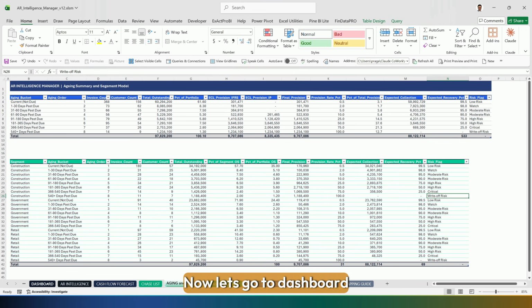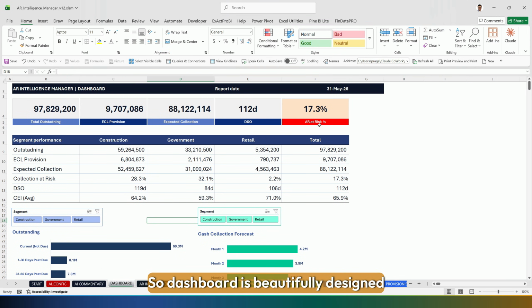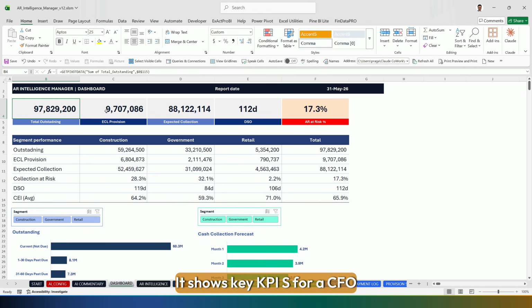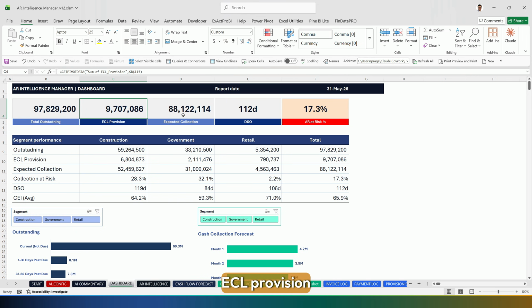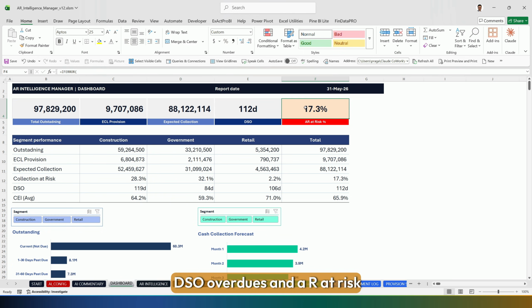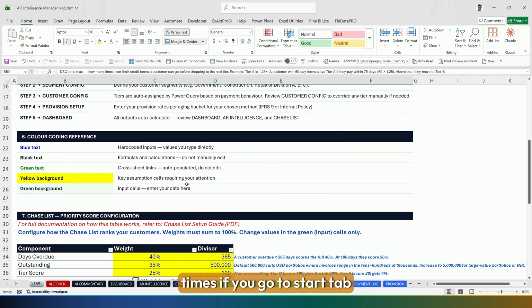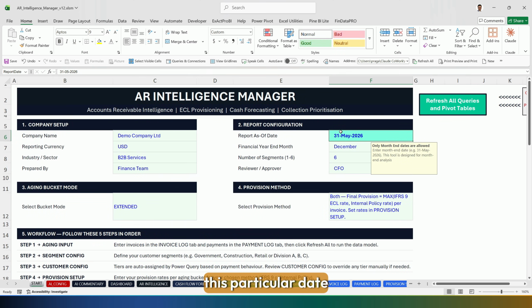Now let's go to the dashboard. The dashboard is beautifully designed. It shows key KPIs for a CFO or a head of finance or a finance director. So it shows total outstanding, ECL provision, expected collection, DSO, overdues, and AR at risk. Now all these numbers are as of this date, as I mentioned many times. If you go to the start tab, this particular date.